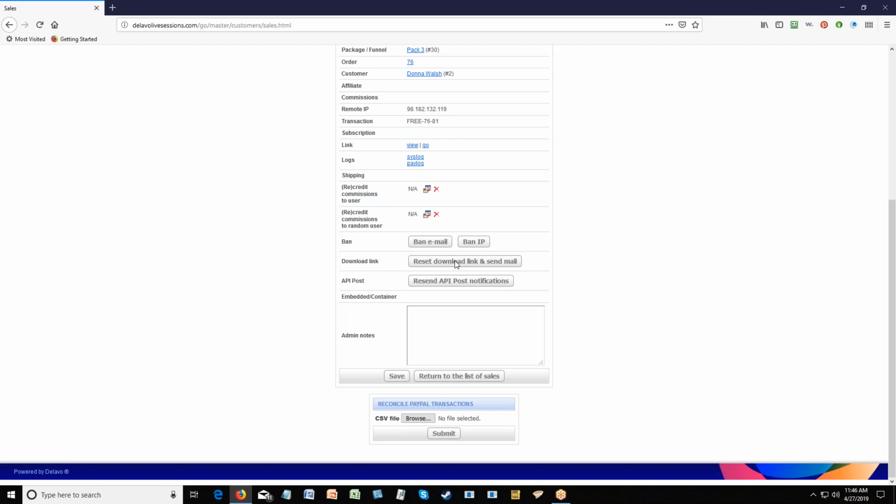The reset link is by the customer where he bought it. When you buy a product and you get sent to the thank you page, it has the links to the product. Say that the link is good for 24 hours. If they go to 25 hours, it's going to say the link is expired. And then they're going to have to send me an email in order for me to reset the download link here in the sales. And now they'll get an email sent to them that tells them that they can download it.